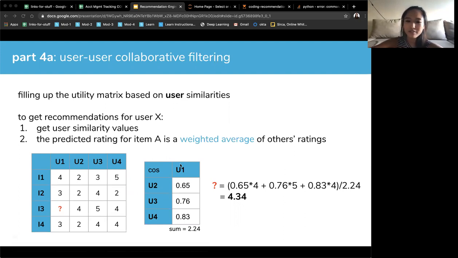So here we have user 1 and user 2, 3, and 4. And these numbers are just the cosine similarity. This one I just chose cosine similarity. You can choose whichever one you want. And these are the cosine similarity values between the users. So it's 0.65, 0.76, and 0.83, and this sums up to 2.24. Why we sum this, we'll get into this later.